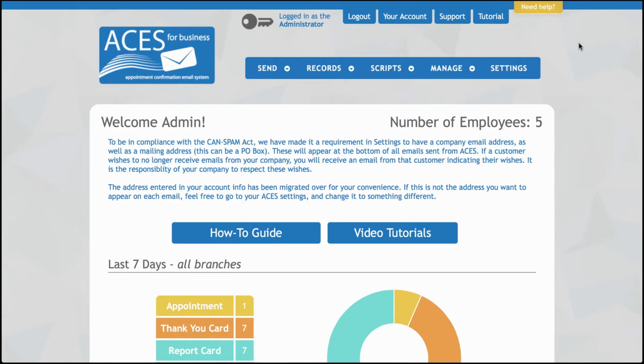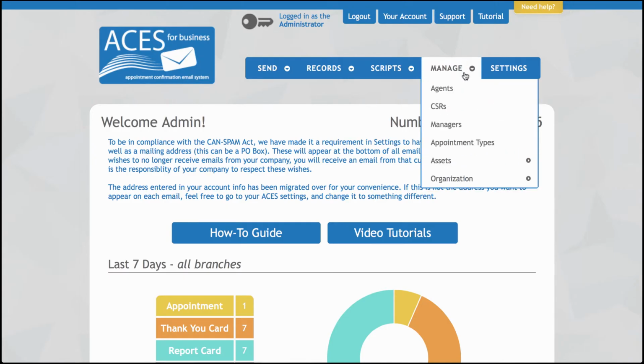Today we're going to show you how to enter your information into the Manage section of ACES, Appointment Confirmation Email System. The Manage section contains your employees, and depending on the type of business you're in, more specifically your agents, your sales and service agents that visit your customers at their location, your CSRs or customer service reps who provide support usually over the phone, and your managers who oversee the whole process.